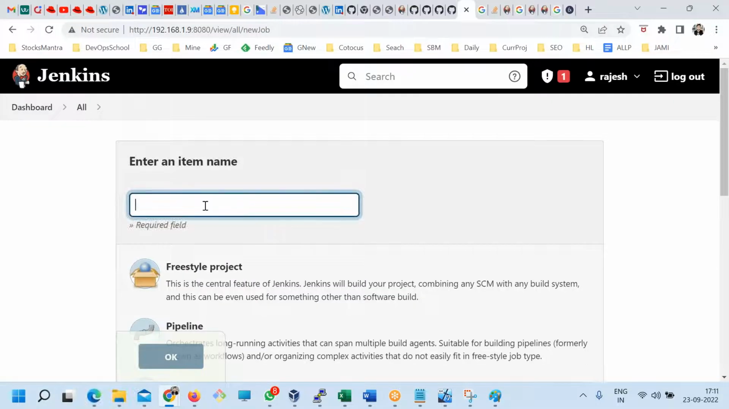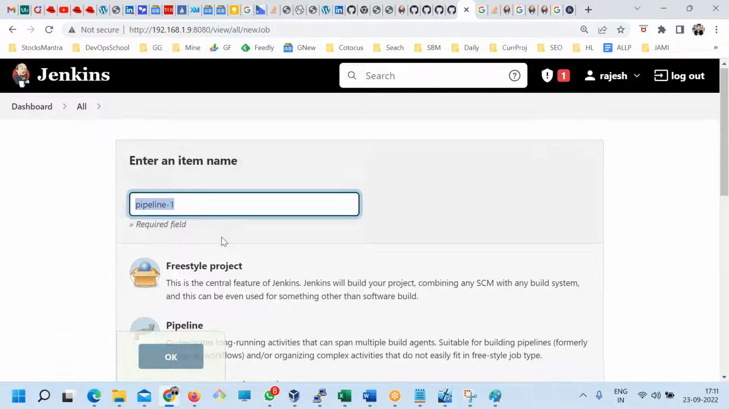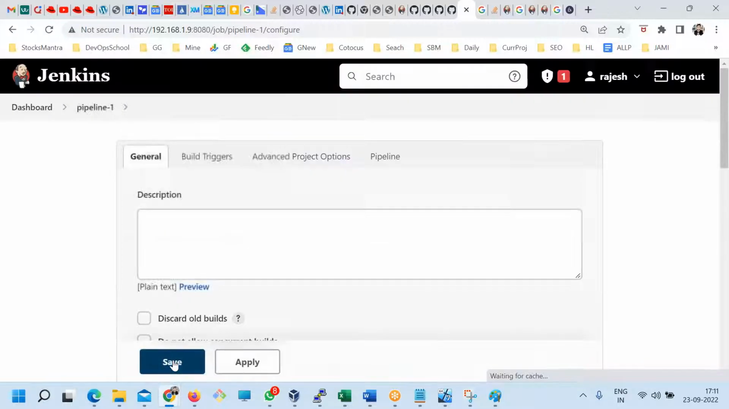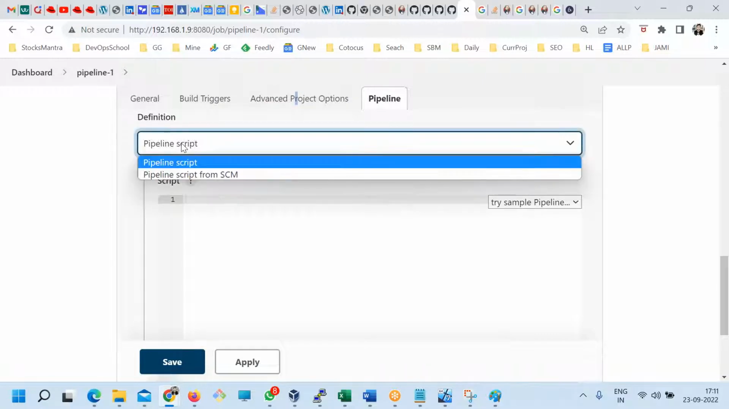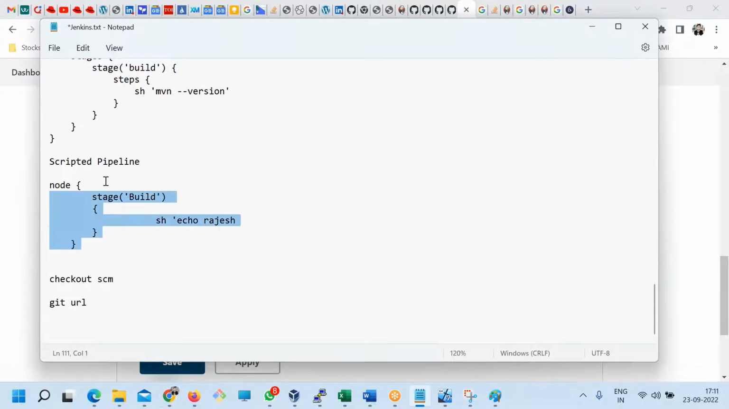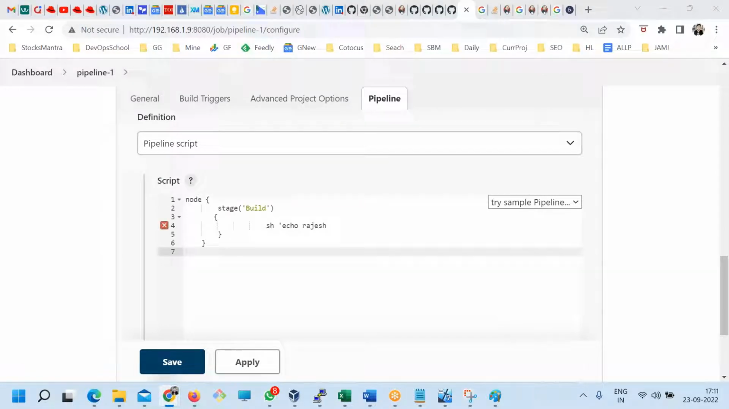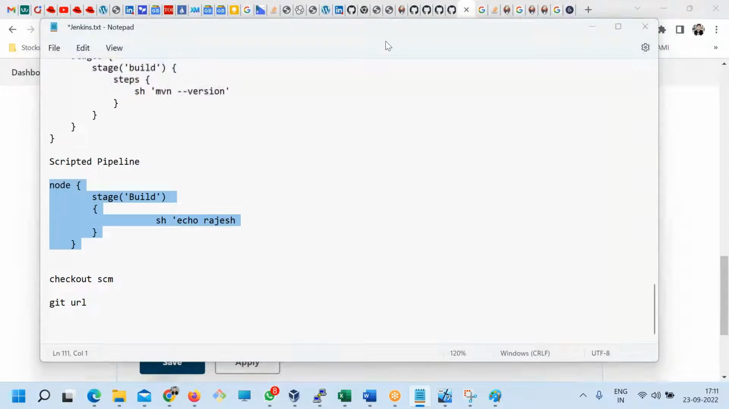New item, create one, pipeline 1, pipeline, click OK. Now build trigger and all, you understand this feature here. This code you can write in the pipeline syntax, just like this, or you can embed this code in the... what do you say, there's some issue, expecting... let me see, copy paste mistake.